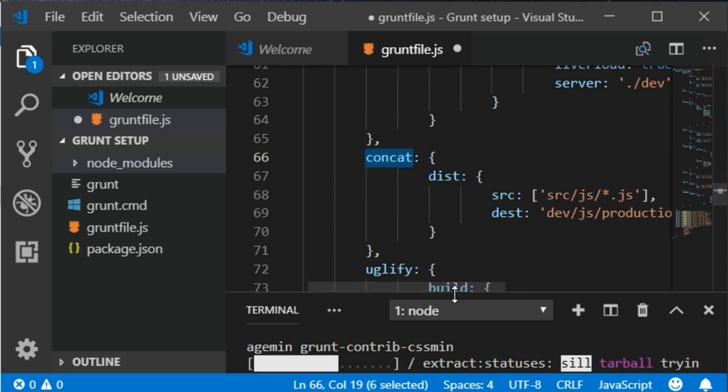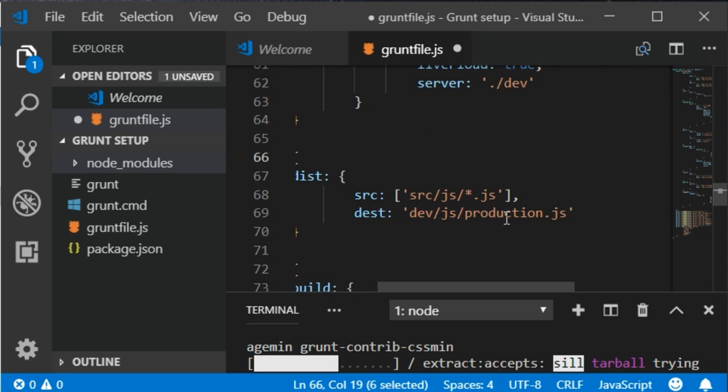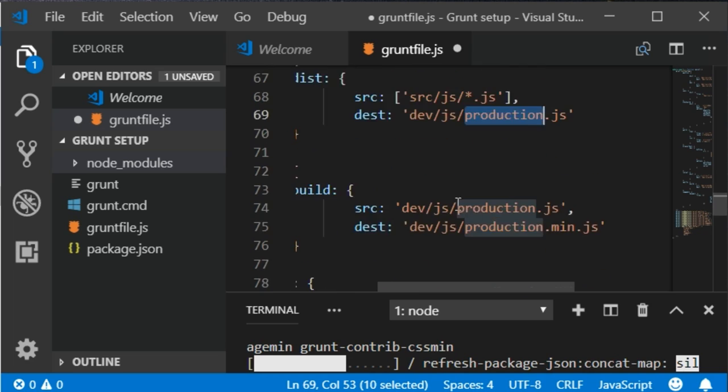Concatenation is for JS. It watches this JS folder, and all the JS files that you have created in the JS folder can also be put in our production version. It fetches all the JS files and creates one file, production.js.